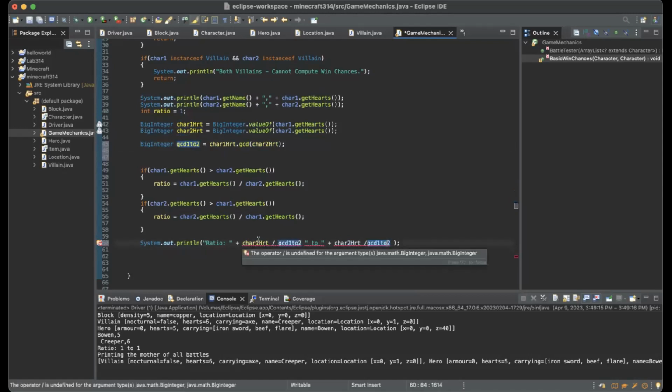Okay. And there needs to be a plus on the right of that variable. Good catch. Boom. There's undefined. Okay. It doesn't like us dividing big integers, apparently.